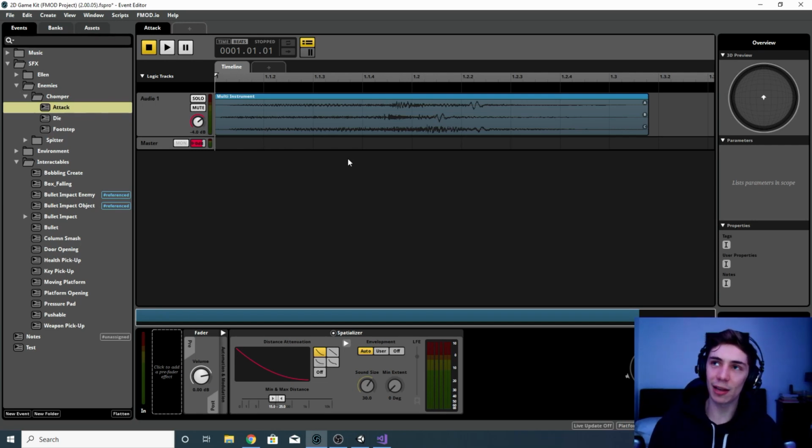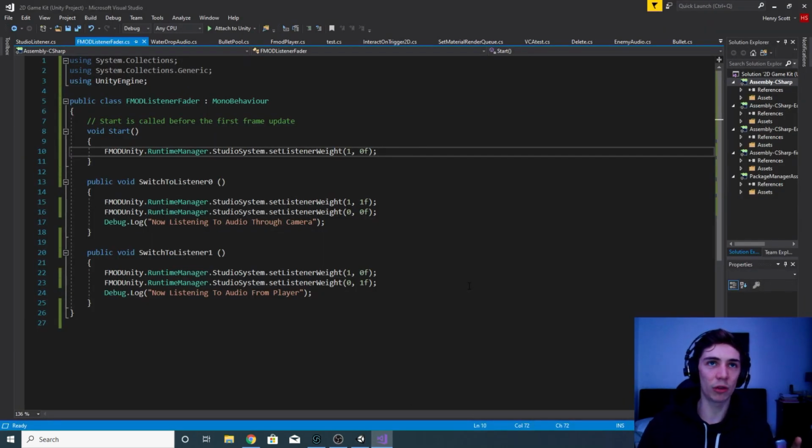So if we set a listener to 0.5, then we're going to hear all of our audio at about half the volume that we've set it to in FMOD, okay? So the plan for this script is that we're going to set the camera's weight to 0 when the game starts, and the player's to 1. Then once we trigger those cutscenes, we're going to switch that. We're going to switch the player to 0, and the camera to 1. So instead of listening to everything at full volume from the player's perspective, we'll hear it from the camera's perspective.